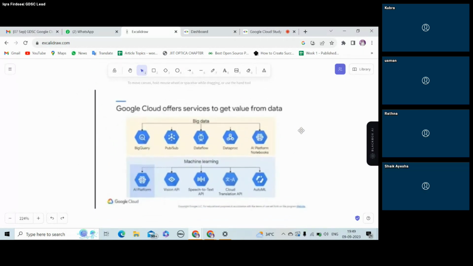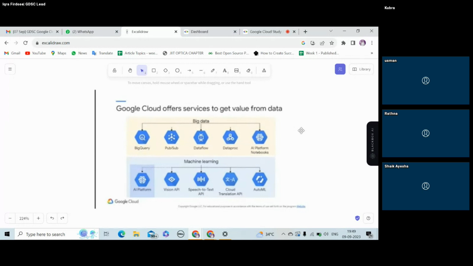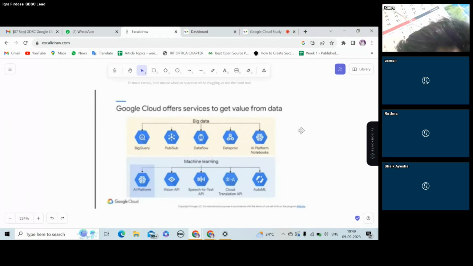And the next one is that Google Cloud offers services to get value from data. Google Cloud also gives value to the user as well.